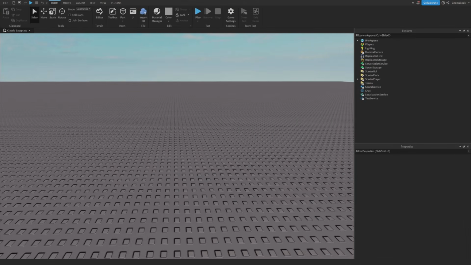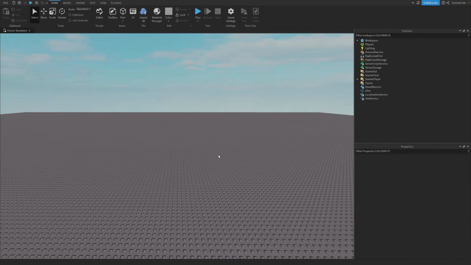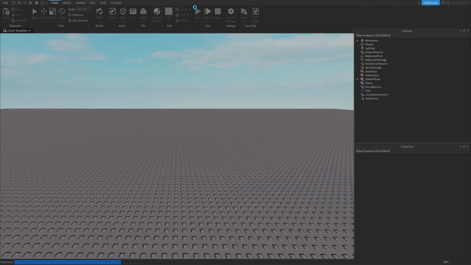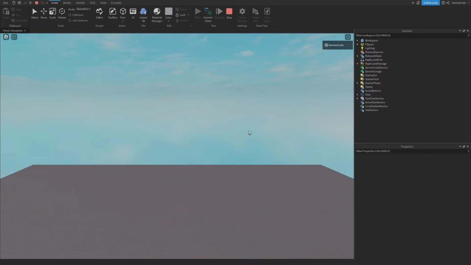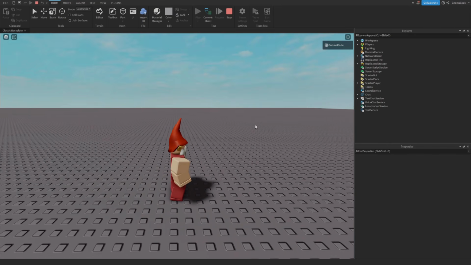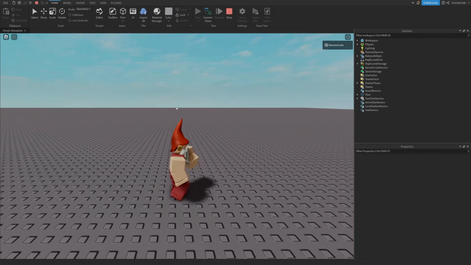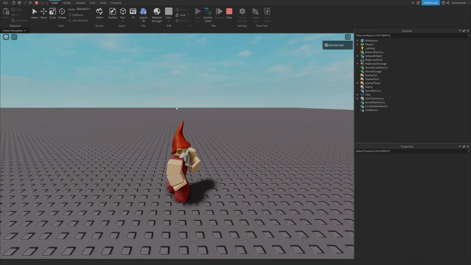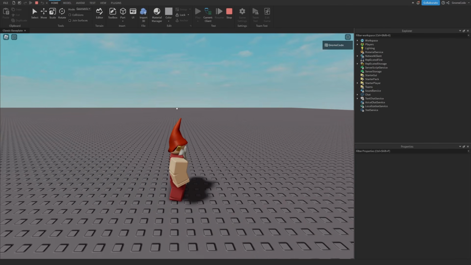Okay, so how to get this set up? Well, first thing, get yourself into a new base plate. And obviously if we kick play, we've got those horrible run sounds. Ugh, just playing at a standardized speed. Look at that. It's not synced up at all. Terrible. Let's get rid of that.